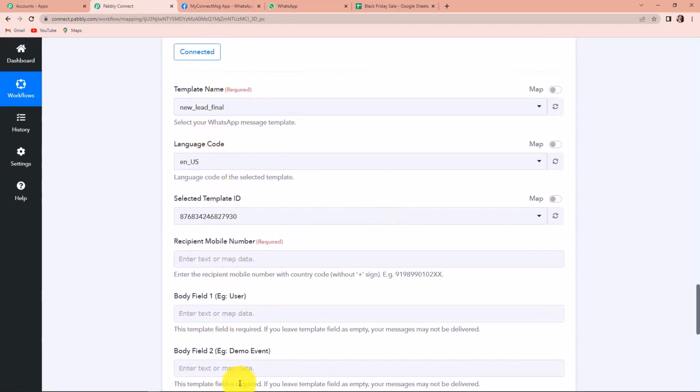So here you can see that WhatsApp Cloud API is now connected with Pabbly Connect, and now we have to fill in this information. Basically, we have to map this information. Mapping, as you know, means that I already have this information in my system or the previous step. I'm just going to retrieve it here. And it is important because if I write this information manually, every time this workflow runs, it will never take the new data. It will only take the manually written data. So now let's start with the template name.